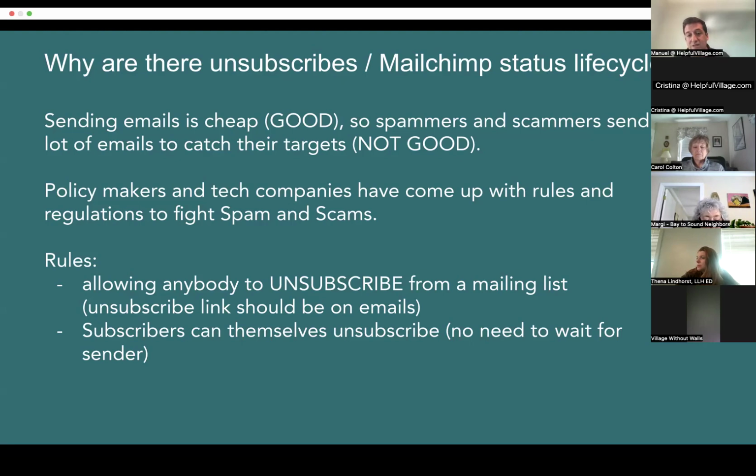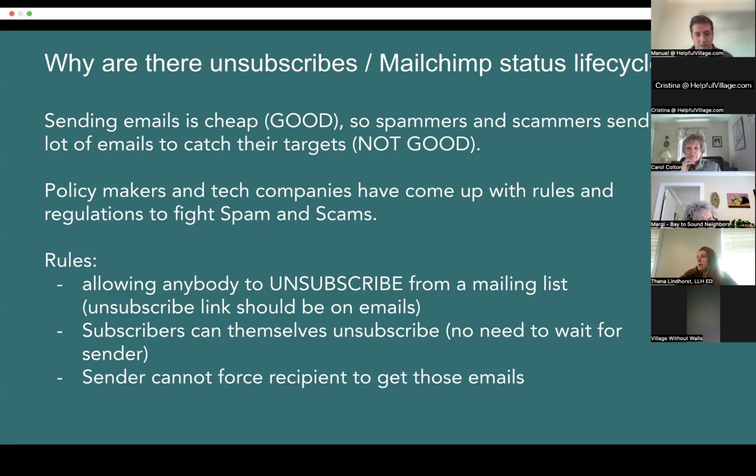One of the rules now is that no, you don't need to wait for the sender, right? If you're using a good mailing service like Mailchimp, all your recipients will find this link and they can unsubscribe immediately by themselves. They don't need to ask you anything. And it's a good thing. See what I'm saying? But you need to understand why these rules are there.